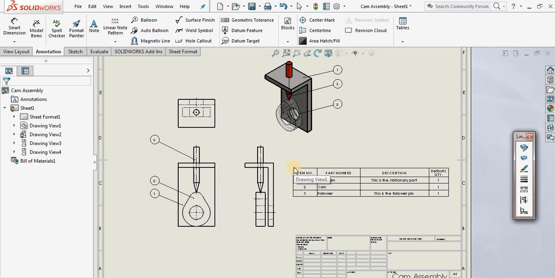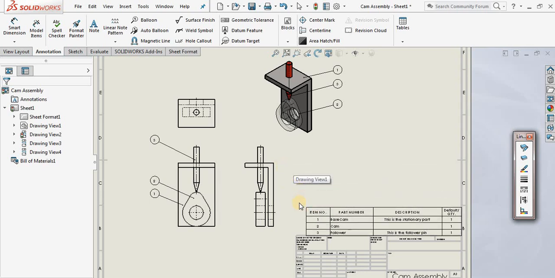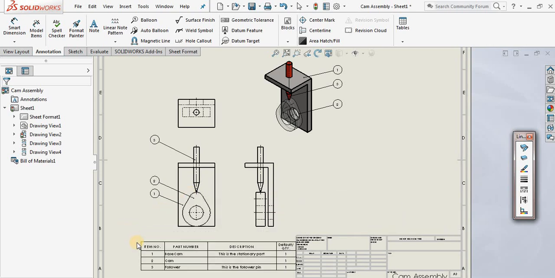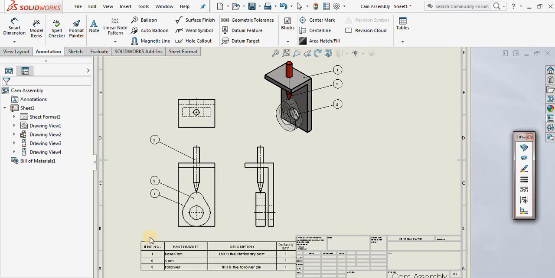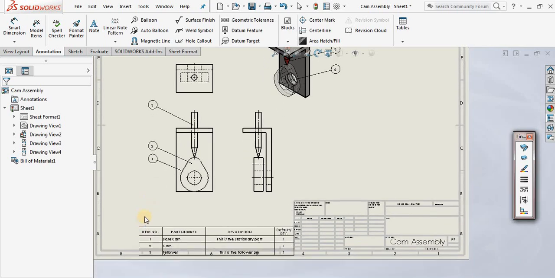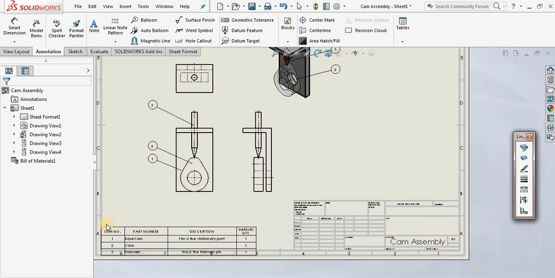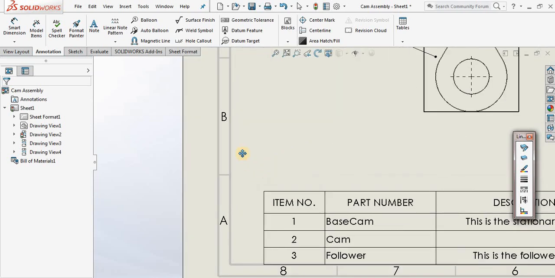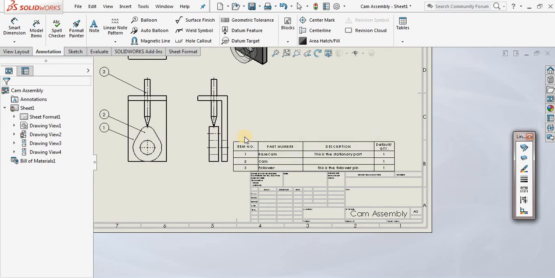Usually we place this table attached to the lower right corner of the drawing. Let me drag it like this, or like this, which I cannot do, but attach it right here. Usually this is the best position. So click, and there you go.